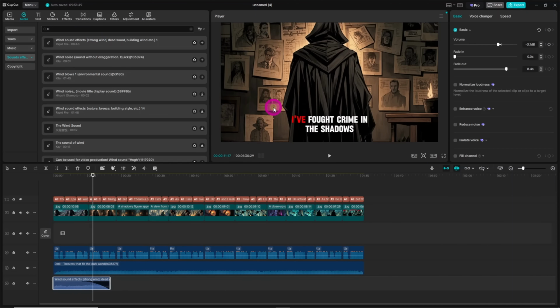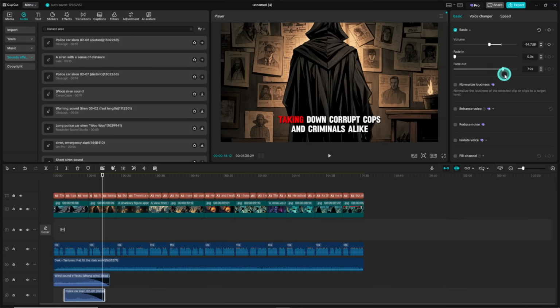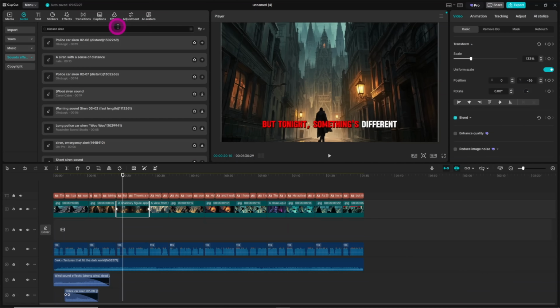Next, search for distant siren, and place an appropriate sounding one at the other end of the scene to give the city atmospheric sound. For this scene, a footsteps effect would be ideal.